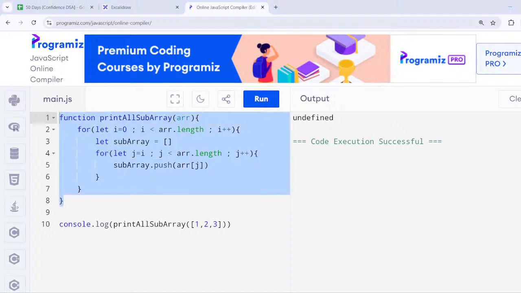If you solve that problem, that code is in chat, just take that and think about it. Why is it not working? I started from 0. Sub array is there. Hi Vasant, how are you? Thanks for joining, buddy. Let j equal to i, j less than array dot length, j plus plus. Sub array dot push.